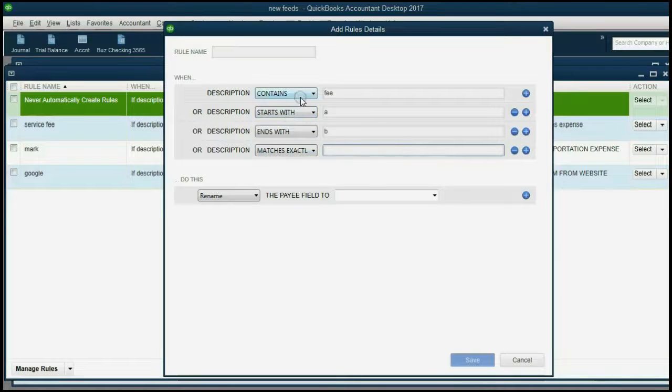So this gives you a lot of flexibility because sometimes you have similar things coming up in the description field and you don't want to confuse 2 transactions that have a very similar description.